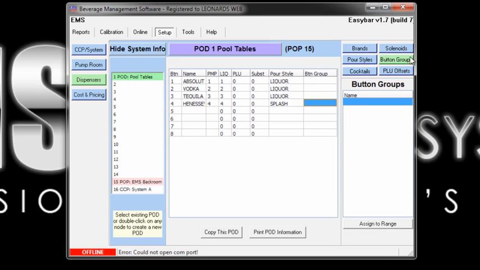So if we want to create a button group for our pool tables, we can go underneath button groups, click underneath name and type in pool tables. Then hit enter. And then right underneath the button group column, go ahead and click the box, and we can double click.